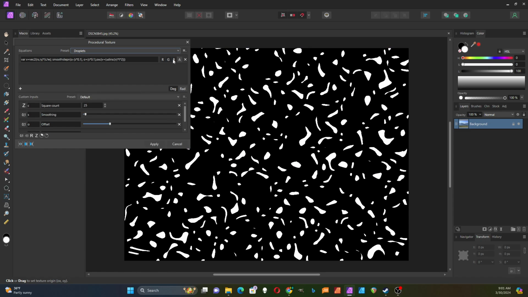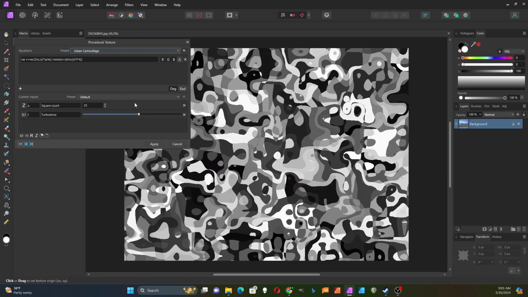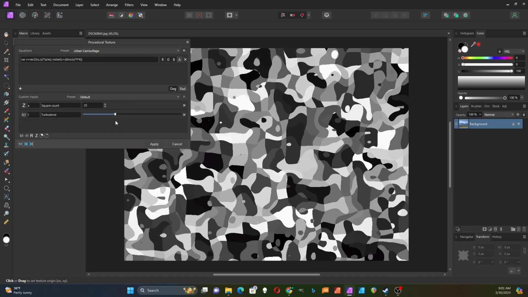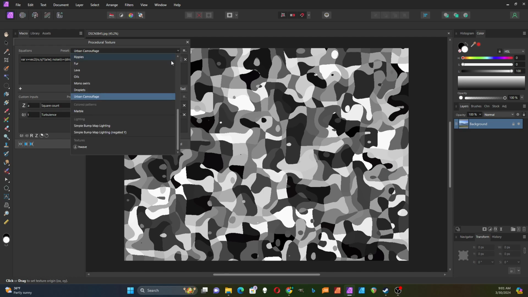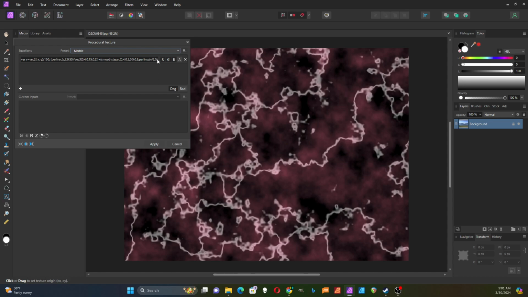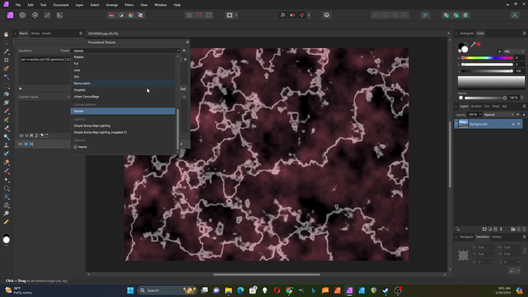droplets. This is urban camouflage, and you can go through these on your own and look at them all. Now we have colored patterns, so they just have one marble, but you could create a lot of stone like patterns. That would be real easy to do, and I'm not too fond of this particular one they have in the presets, but I've generated this type of pattern before, so that would be cool.